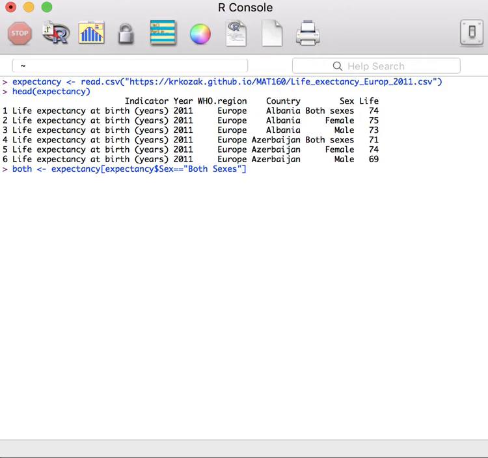And then as a reminder, you just put a little comma here and hit enter. If you want to, you can do a head of both, just to show that the data actually works. It didn't seem like it did work that time. So let's see what I typed in wrong.